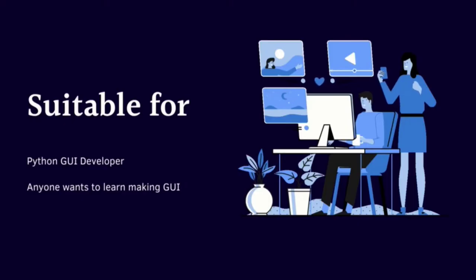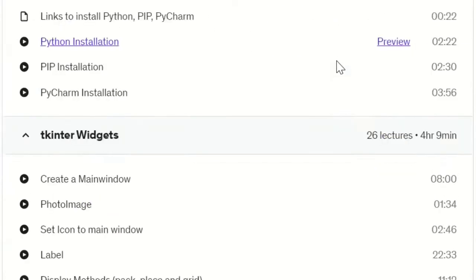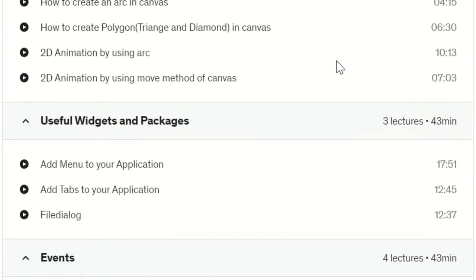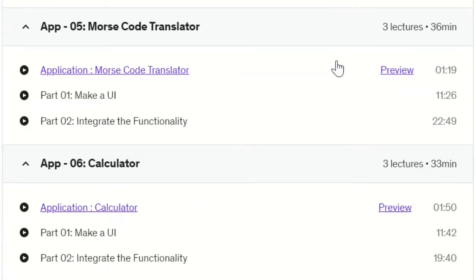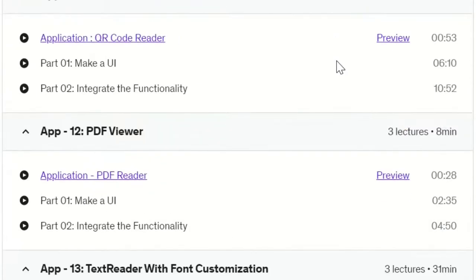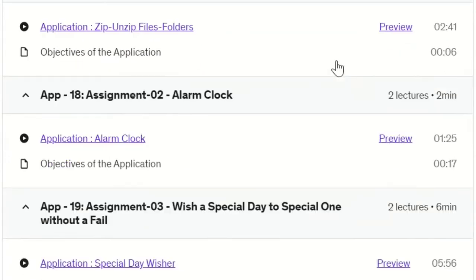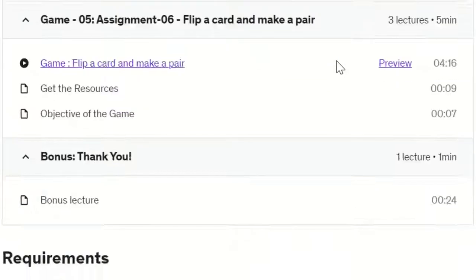This course is more suitable for a Python GUI developer or anyone who just wants to learn making GUI. Feel free to take a look at the course curriculum and other previous videos. If you can see here, there are a total of 20 applications, and there are also 5 games I have included in this course. We are going to learn all of this inside this course.